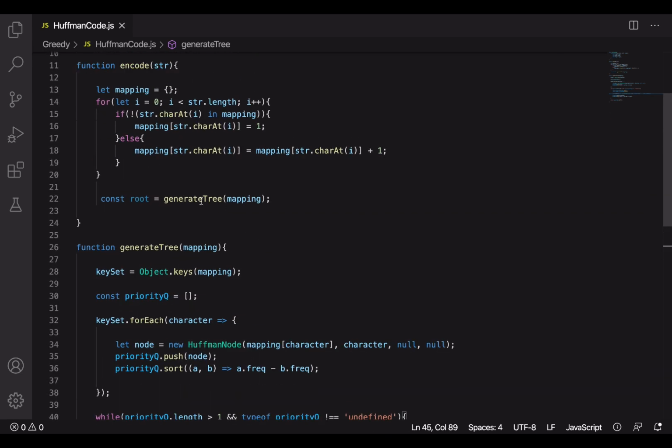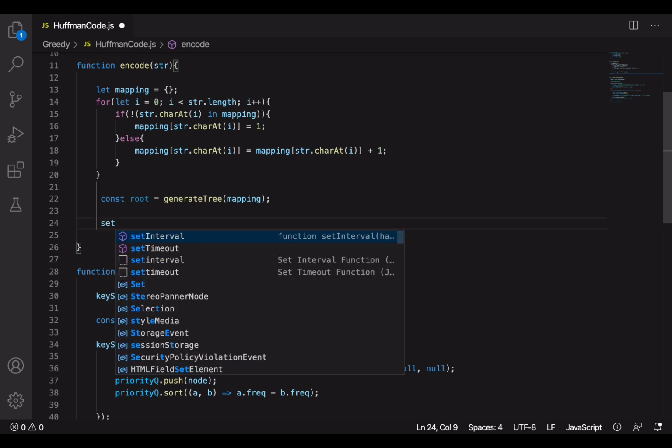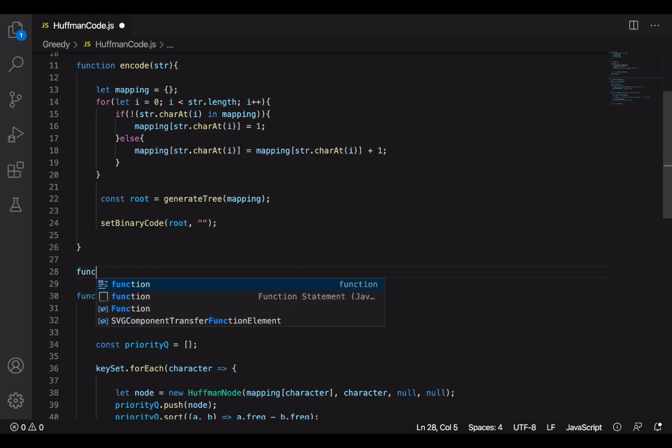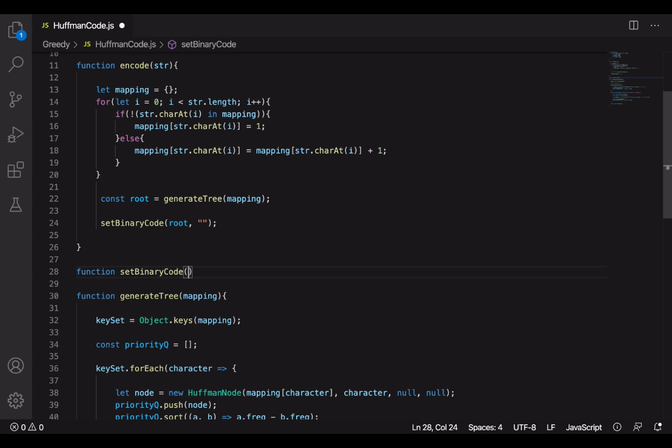So here again we're going to call a function which will be to set binary codes. So let's call it set binary codes, and in this function let's pass the root, and we are going to pass an additional parameter which is a string, an empty string. So let's create this function, set binary code, and here let's call the tree node. So we are calling it node, and here the string we are calling it str.